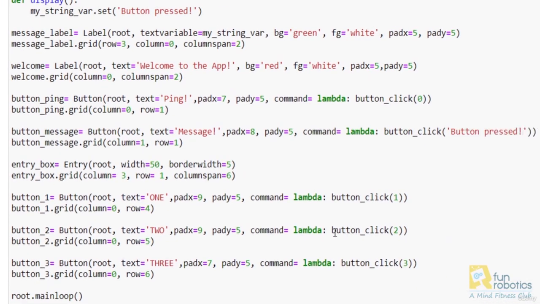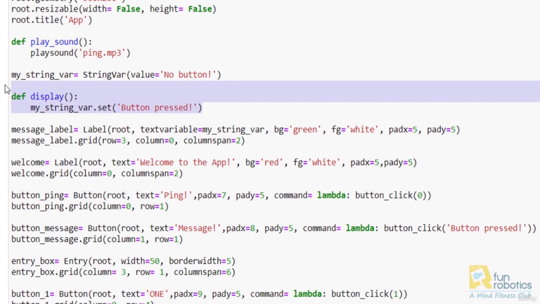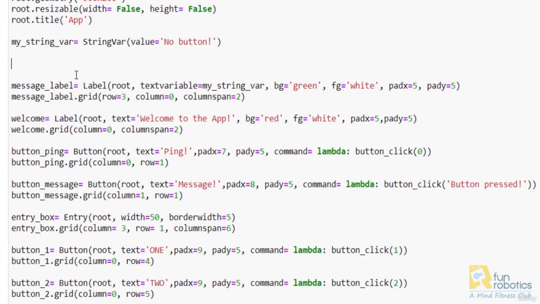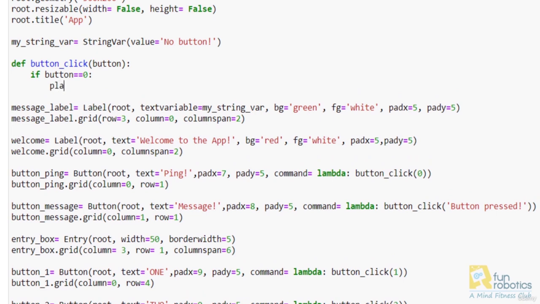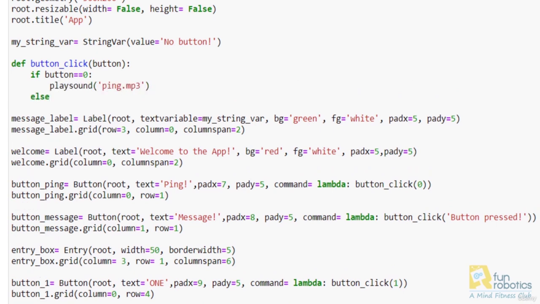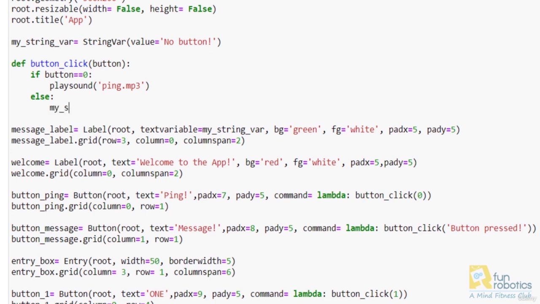What we have done here is link all the five buttons with one function called button underscore click. This function takes an input called button. This button is passed from the button we press. As you can see, the command now has a lambda function, and what that allows us to do is to pass arguments to the function specified.